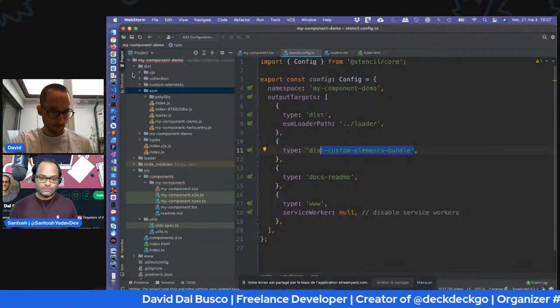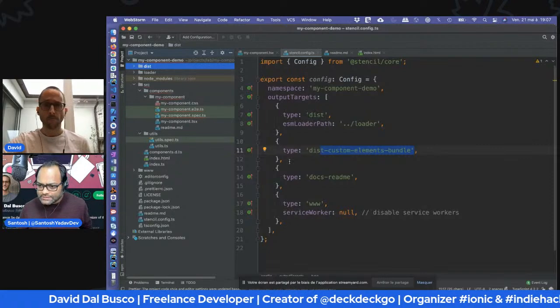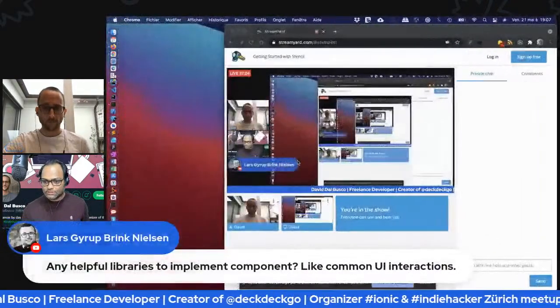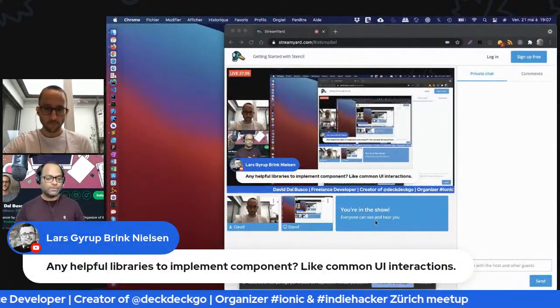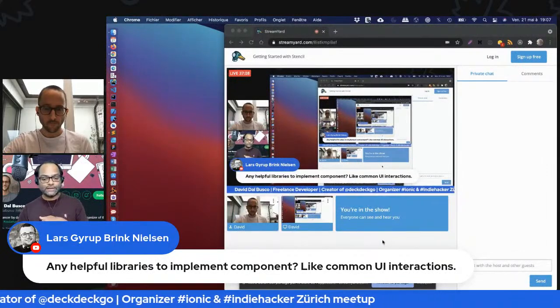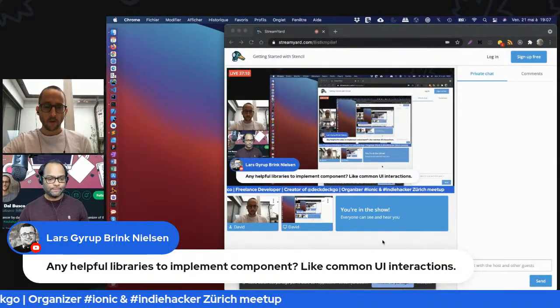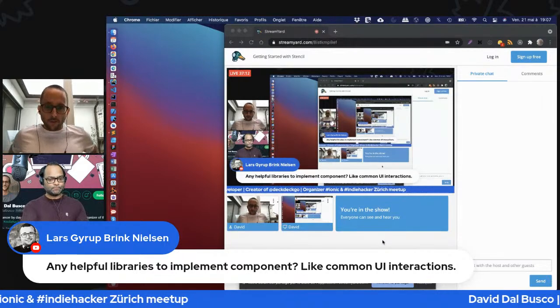Correct. Okay, so I think Lars had some questions, so let's take those. The first question was, any helpful libraries to implement common UI interactions in components? That's a good question.